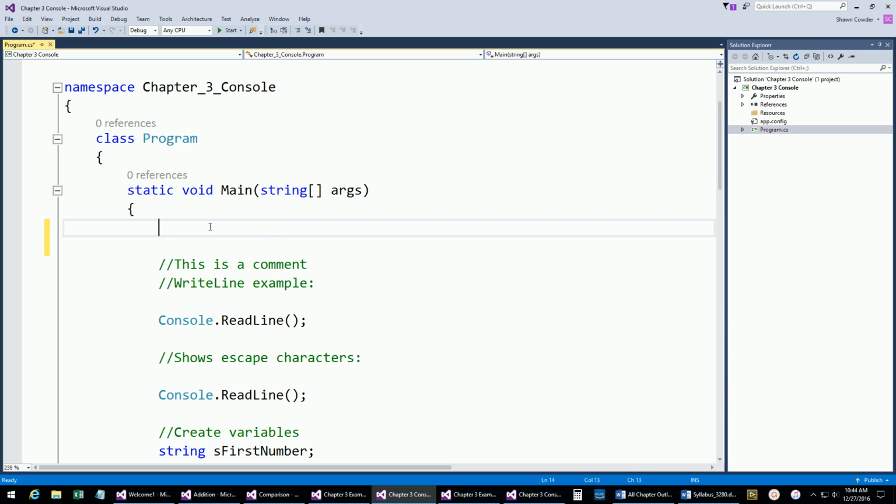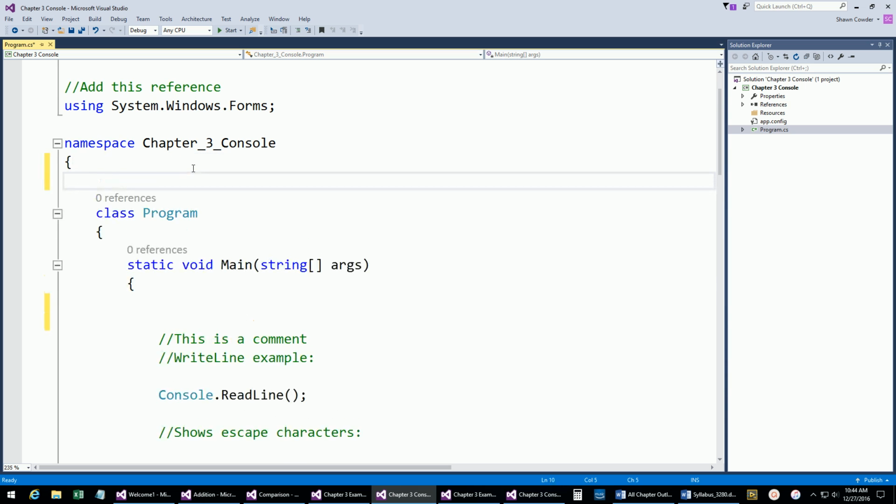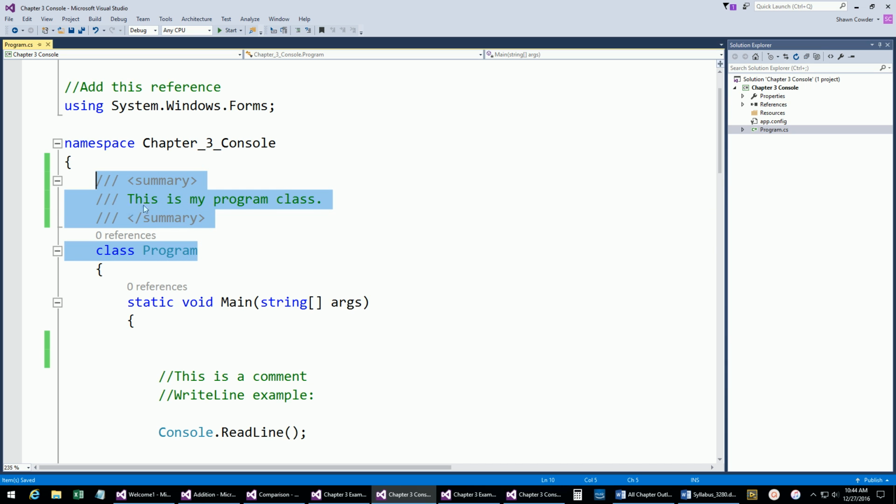Now, for our assignments and all of our code, we always want to make sure that, for instance, our class always has a comment. For this you do 3 forward slashes and it automatically puts in what's called an XML comment. Then you can say, this is my program class. This just wrote an XML comment associated with this class itself. What's really nice about this is it helps with IntelliSense when other people are using your class. This will pop up as the help for the class.